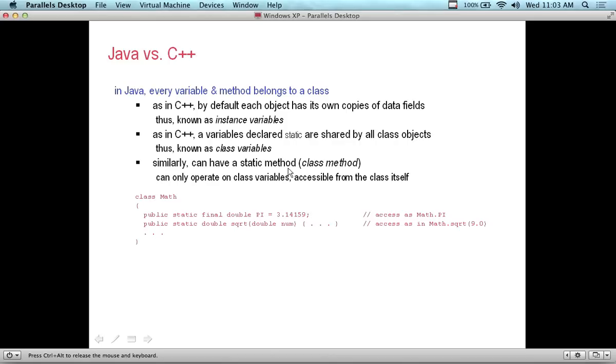Similarly, you can have a static method or a class method. So you can only operate on the class variables accessible from the class itself. So this scope is within the class declaration and class variables. Here we have a class Math, and inside of the Math class we have a double pi equal to 3.14, and then we have a double square root of, where you put a number in to calculate the square root of something.